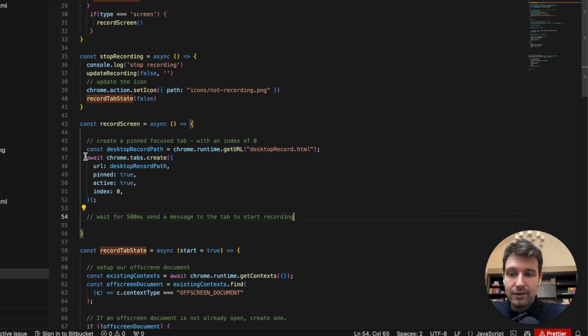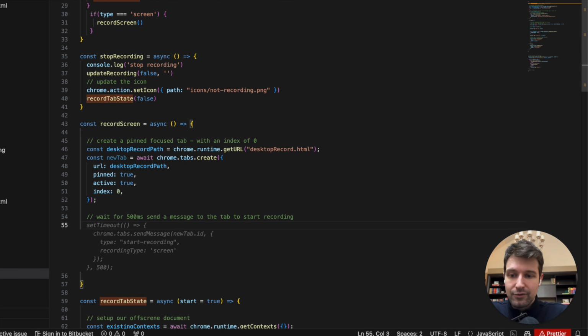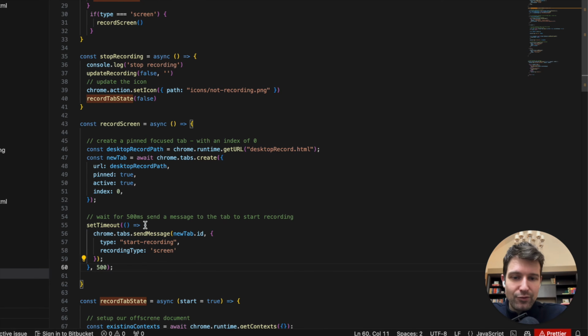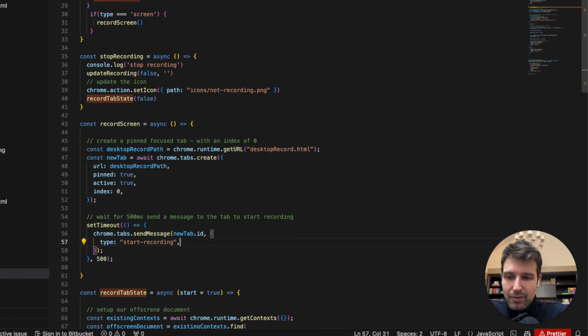But what we need to do is we could wait for, let's say, 500 milliseconds and then send a message to this tab. So this is where I actually might want to get that tab ID. Let's call it newTab. And then we can send that message. We're going to set just a timeout for now. We could find a more effective way of making sure this is actually injected, but for now this is all we need. We can remove this type. So we're just going to set a timeout, 500 milliseconds. Then we're going to use chrome.tabs.sendMessage, use that newly created tab ID, which we have just here. And then we're going to send a message of start recording.